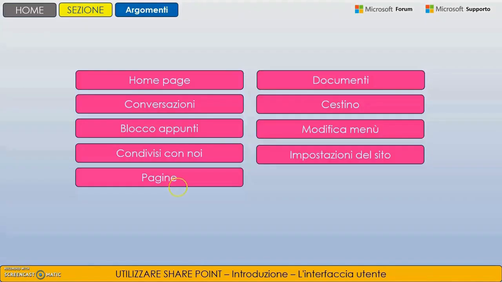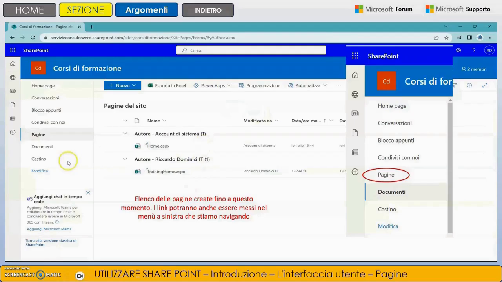Next, we have the pages. That means by clicking on Pages, we enter this environment. Now, this site only contains the pages created by default with the template. So the home page is this one, Training Home. Clearly, by clicking on New, I can create other pages and then add the links here in the menu.